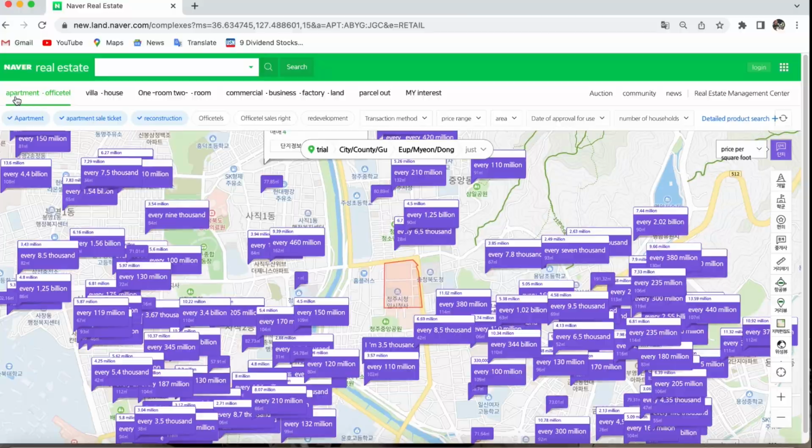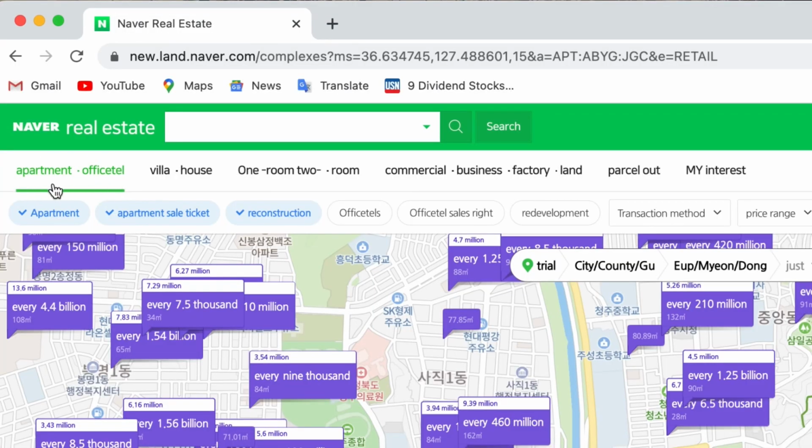Let's explain this screen a little bit. If we go to the top left, we can see that what's highlighted in green is apartments and officetels. All of those purple boxes that you see are apartments or officetels that are for sale. Next over you have villas and houses, which, if we hit that, would populate the map with those options. Then there are one or two rooms, commercial, business, factory land, and so forth.